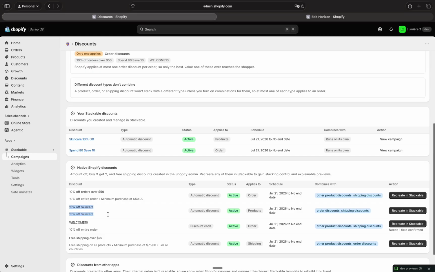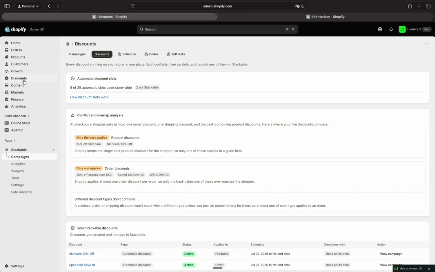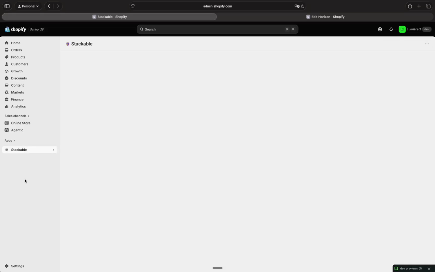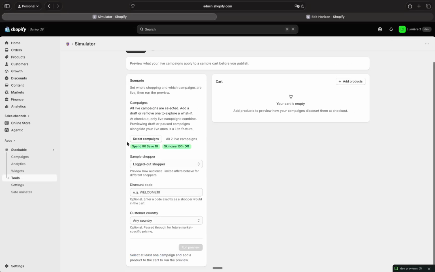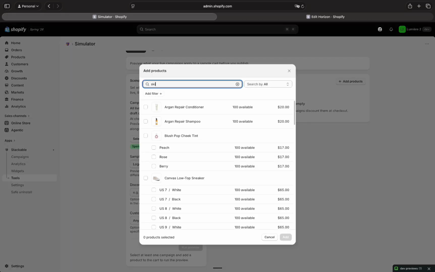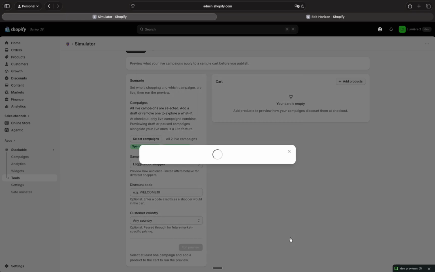Shopify already has this discount for 15%. I can go here and disable this, but first I'll show you how the simulator feature works. So let's go back to Stackable and go to tools. Here I already have 2 campaigns, and it also considers Shopify campaigns. Let's add anything from skincare. Let's say I'll add this one.